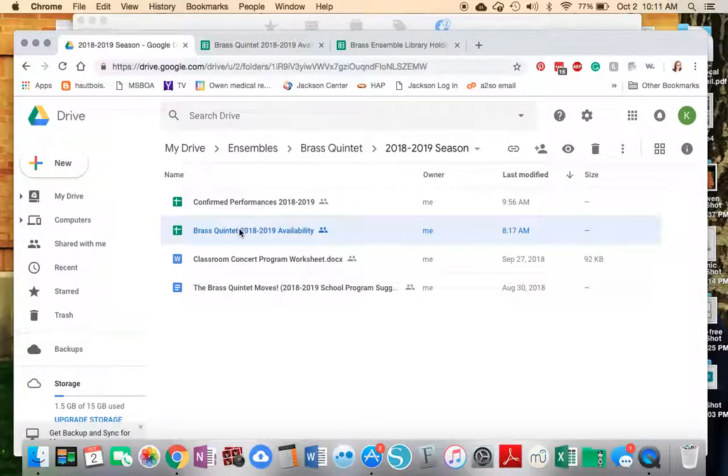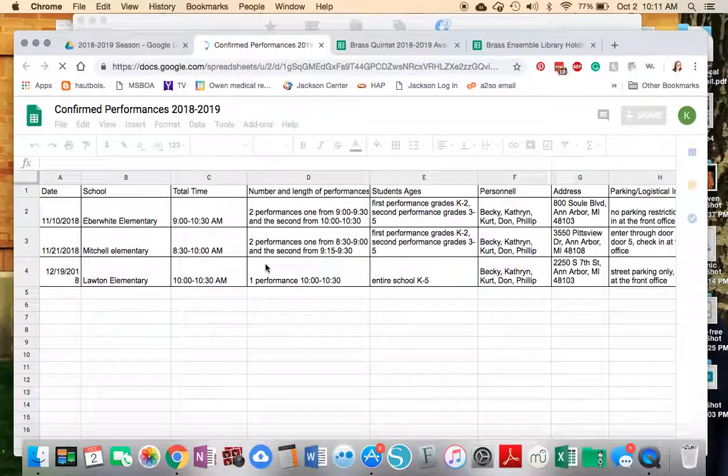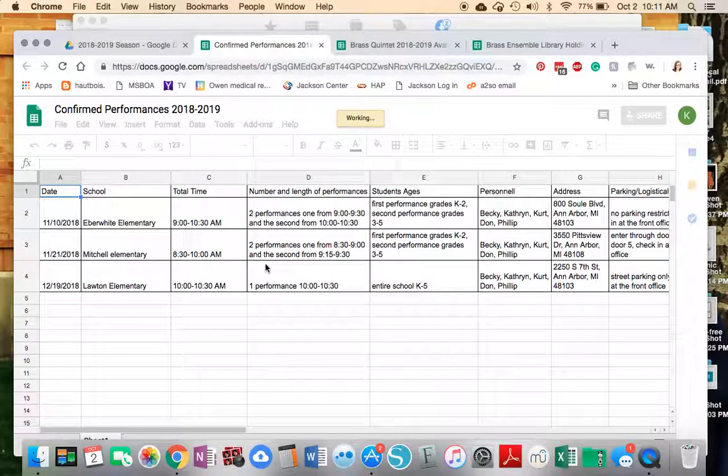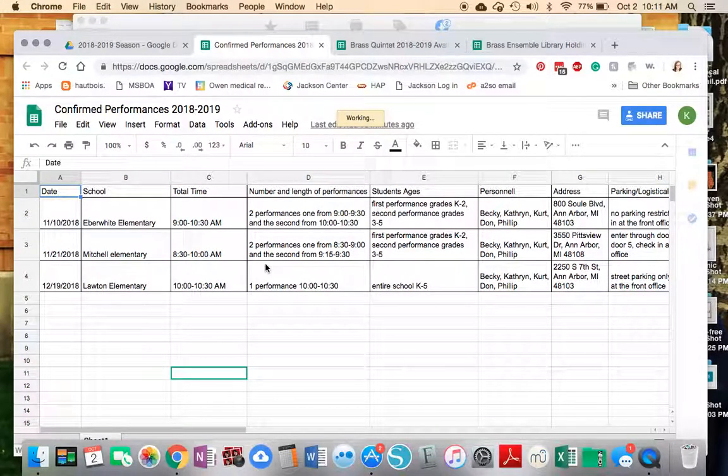Going back to the main brass quintet season folder, you will also find an Excel style sheet called confirmed performances. So if you read through your handbook, you'll see there are some slight changes to the process of scheduling ensembles, which we will flesh out more at the PD and send a summary out afterwards. Basically, Iching will be contacting you when things are tentative. She works with the schools to gather needed information and then make the ask to the ensemble. When you receive an ask from Iching, it is tentative.